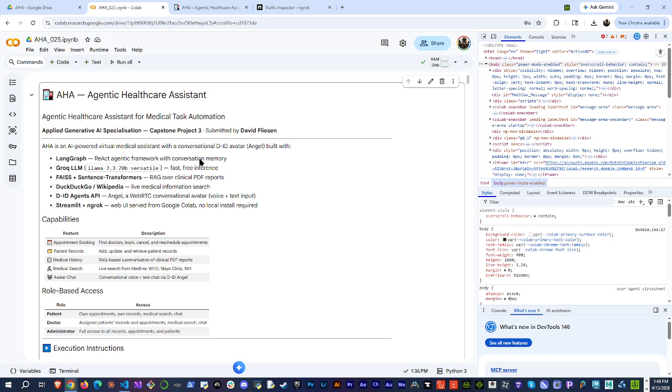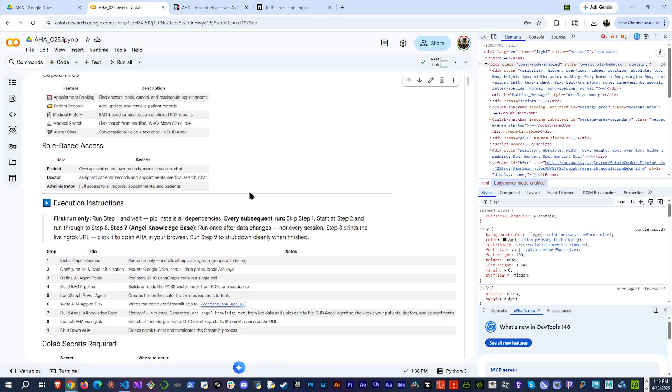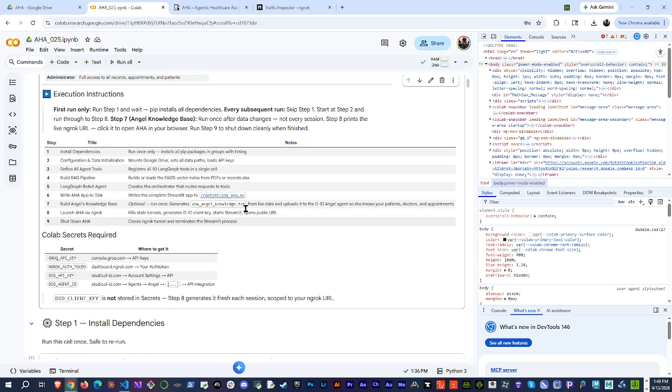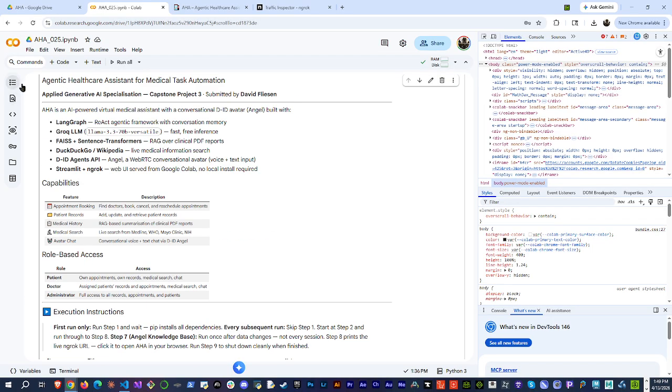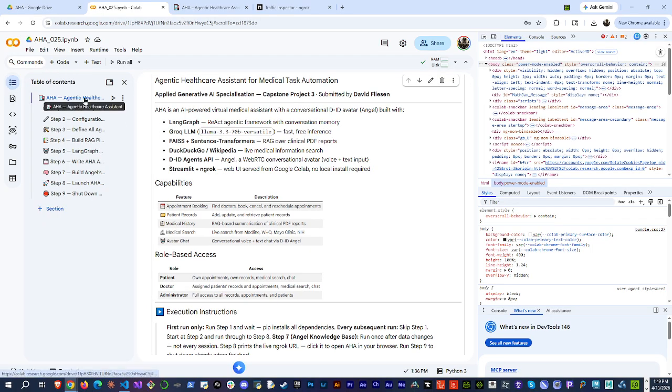So at the very front of this, I just go over the things that we've been talking about as far as what technologies are being used, what capabilities it's bringing, what the different roles are, how this is executed, and what the secrets are. As you can see here, it's the Groq API, ngrok, which is the one for the tunnel to serve it up, and then the DID avatars. So I'm going to go over here to my table of contents, and we'll just walk through these things one at a time. I have a total of 9 steps.